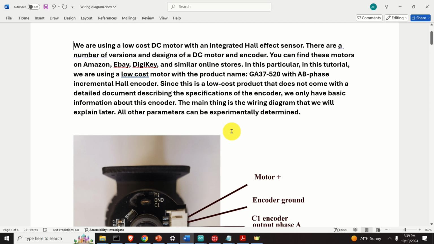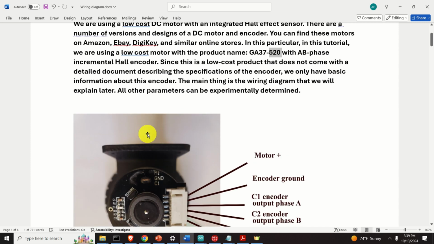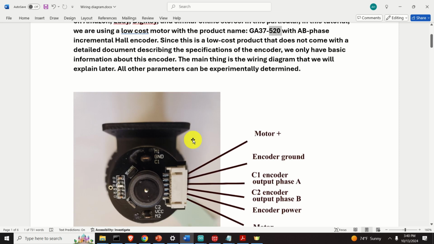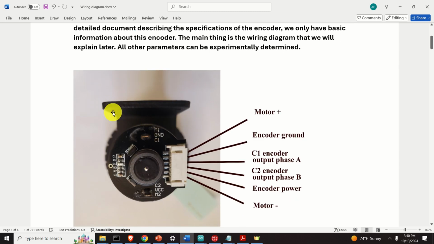In particular, in this tutorial, we are using a low-cost motor with the product name GA37520 with AB phase incremental Hall encoder. Since this is a low-cost product that does not come with a detailed document describing the specifications of the encoder, we only have basic information about this encoder. The main thing is the wiring diagram that we will explain over here. All other parameters can be experimentally determined, and we will explain this later on in this video tutorial.